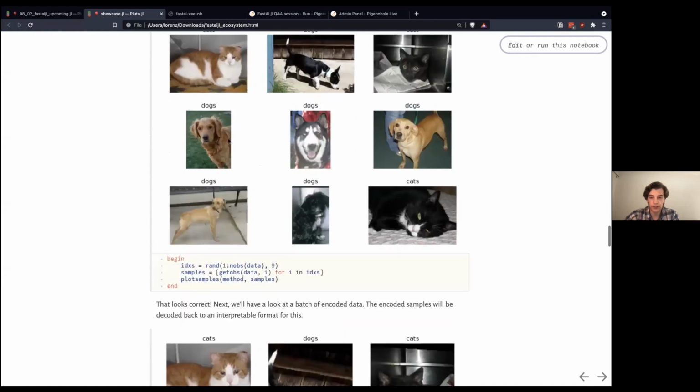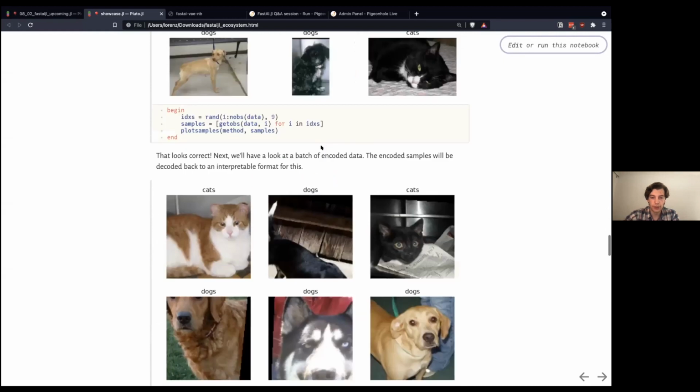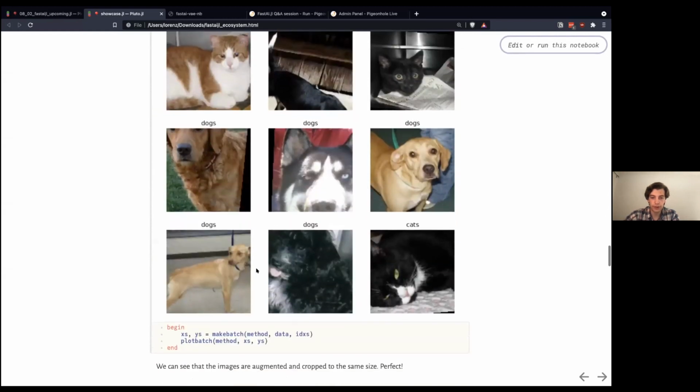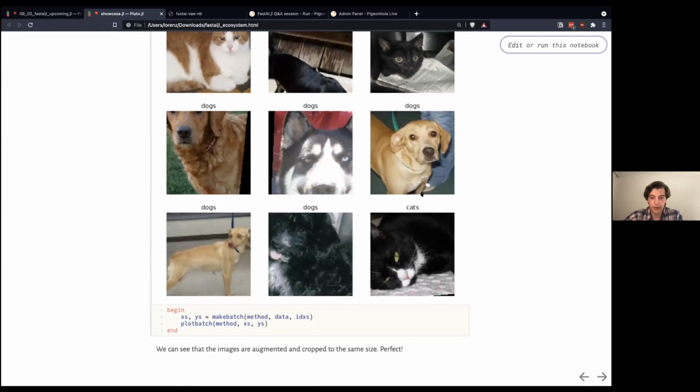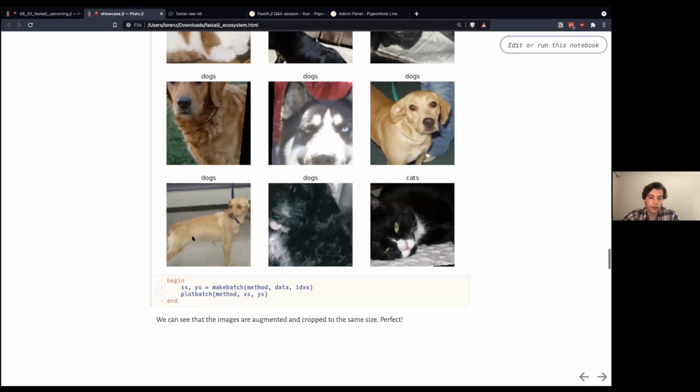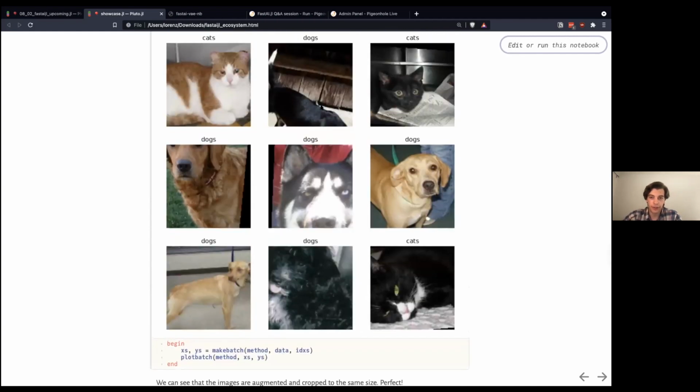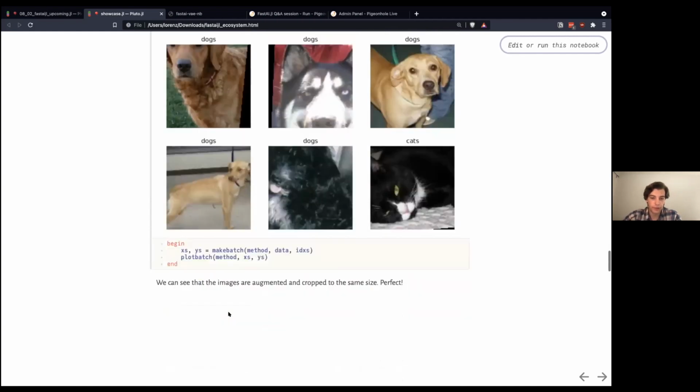Okay, so this is the raw data, and then we can also check the encoded data, and this is after the pre-processing and cropping. Same as in FastAI, it'll make sure that the images are returned back into a viewable state, so you can make sense of it. And we can check that the augmentation and everything works out well.